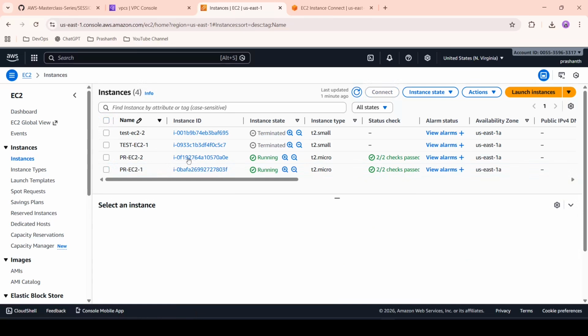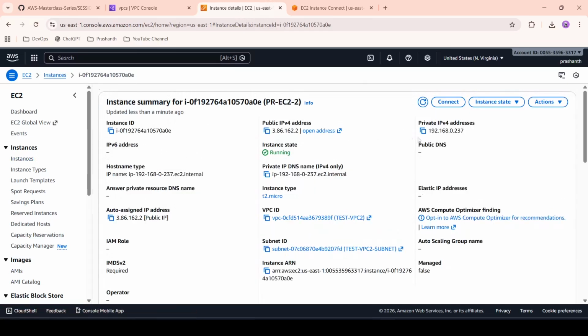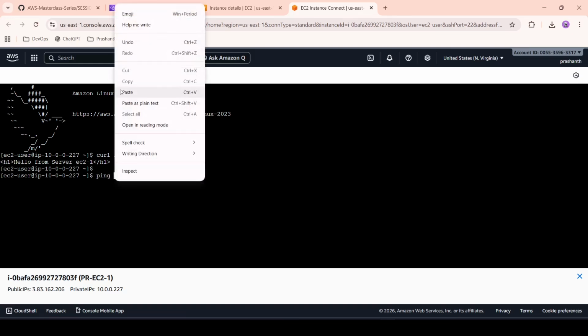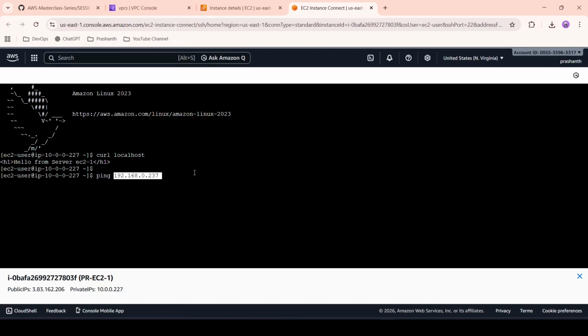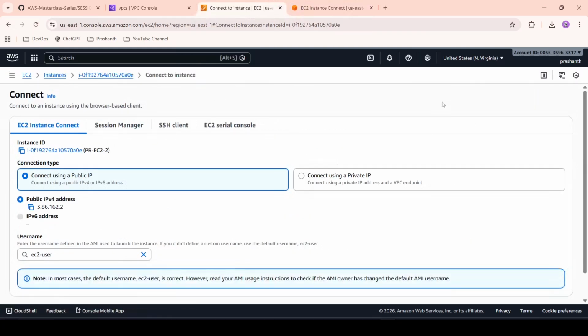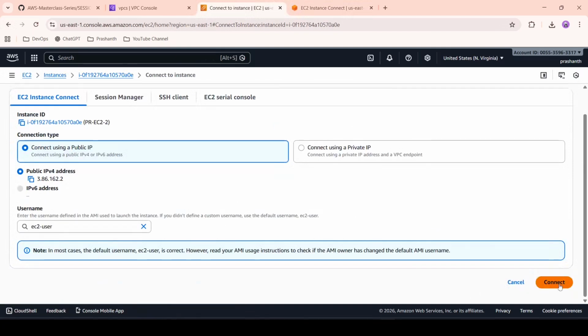Okay, let's connect to our EC2 2. First we'll copy this private IP. From EC2 1 we'll ping the private IP of EC2 1. If you see, it will time out. Okay, let's connect to this EC2 instance as well.